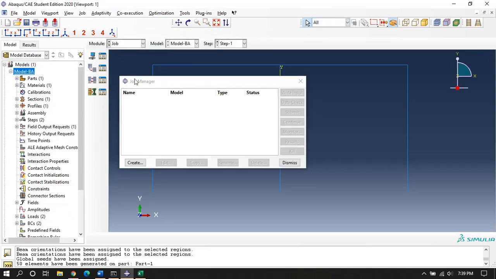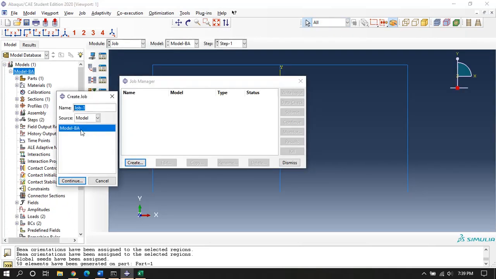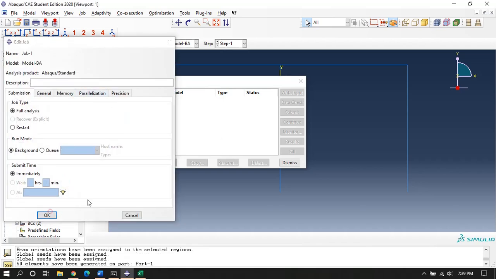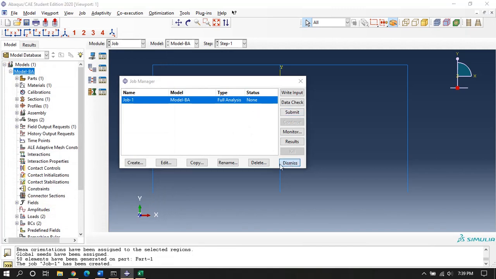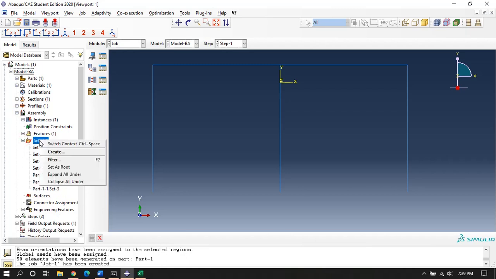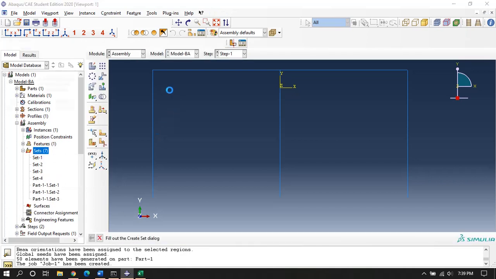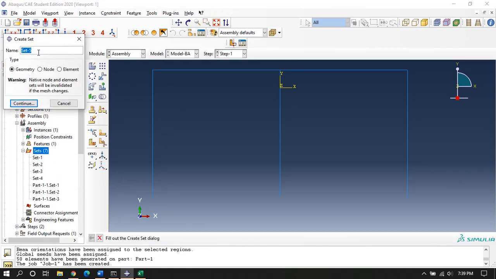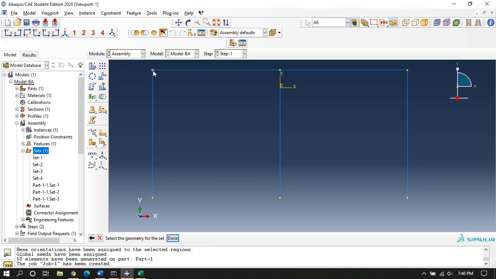Now before that we will go to job, create job, and name will be job 1. Okay. So before submitting we will go to assembly and set. We will right click on sets and create set 5. We can name it as set displacement. Continue, and we will select the left node.